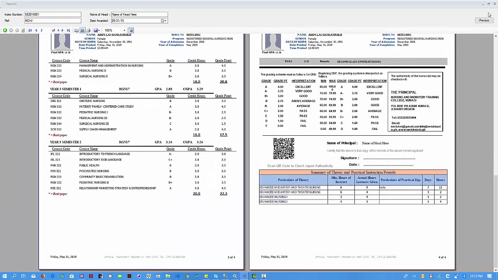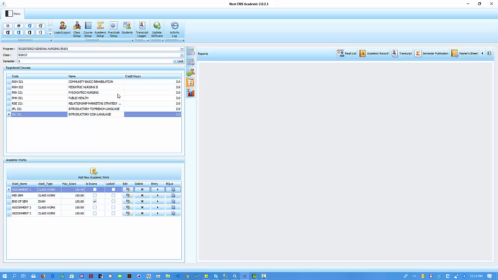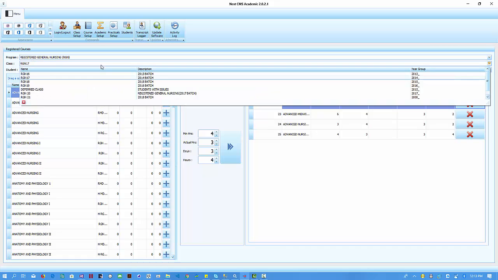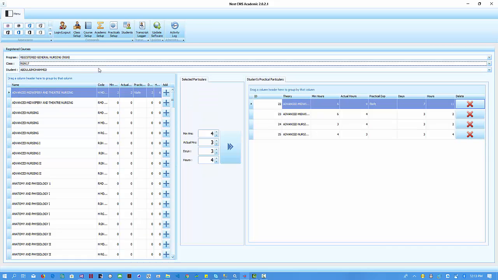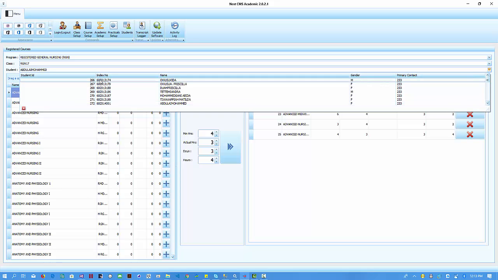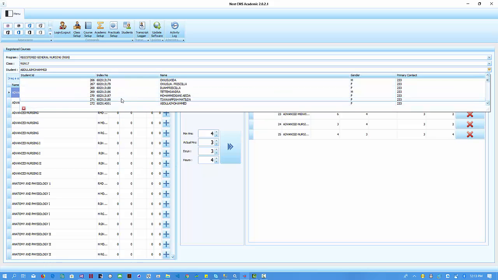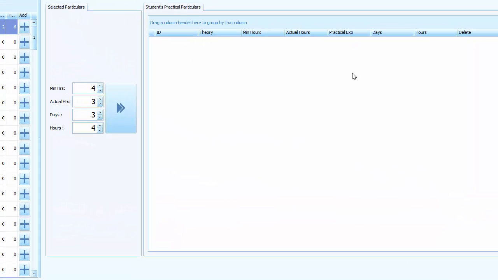So to do that, the place where you set up this kind of information for every student is at the practical setup page. At the practical setup page, you have to select a program, a class, and then select a student that you want to deal with. I have the student selected, and if I select a different student, I get no data here. So a transcript for this student will have no particulars of theory and practical experience.